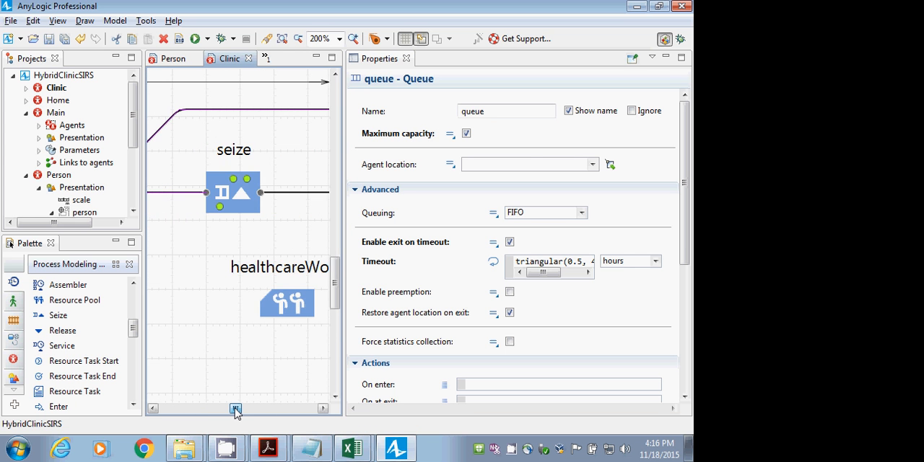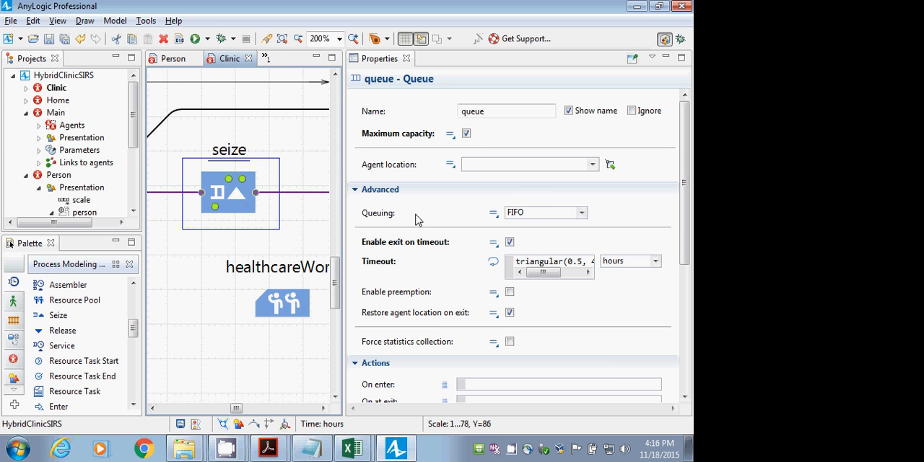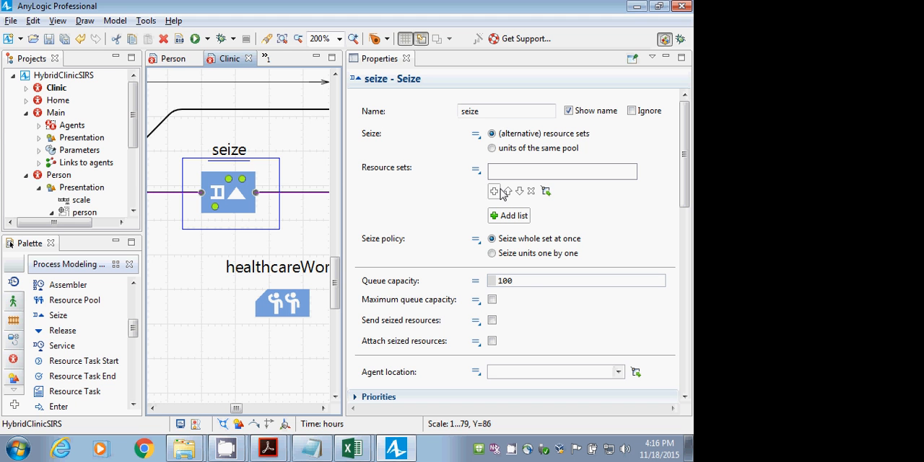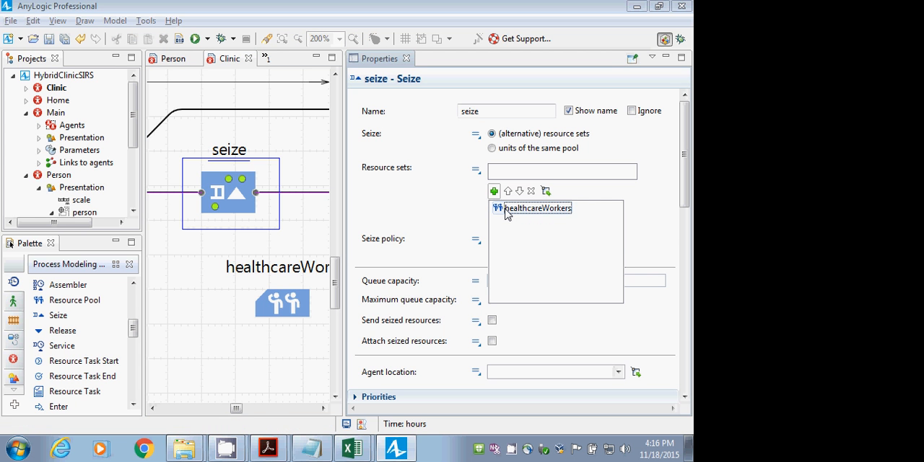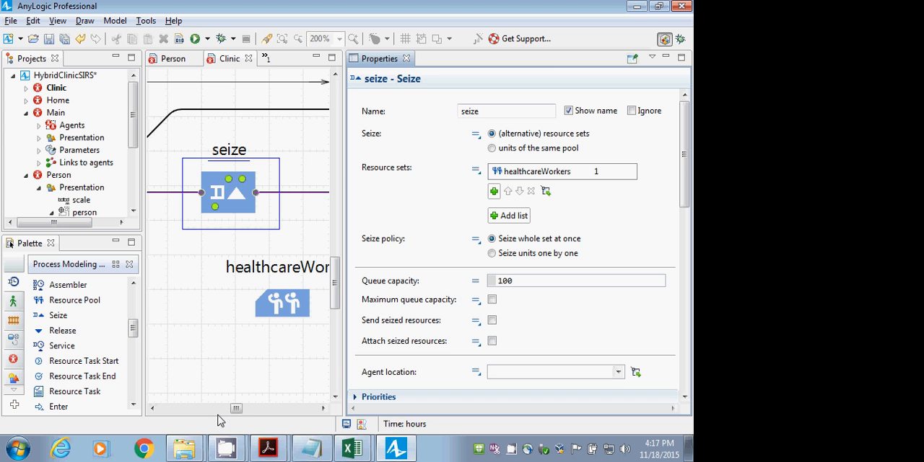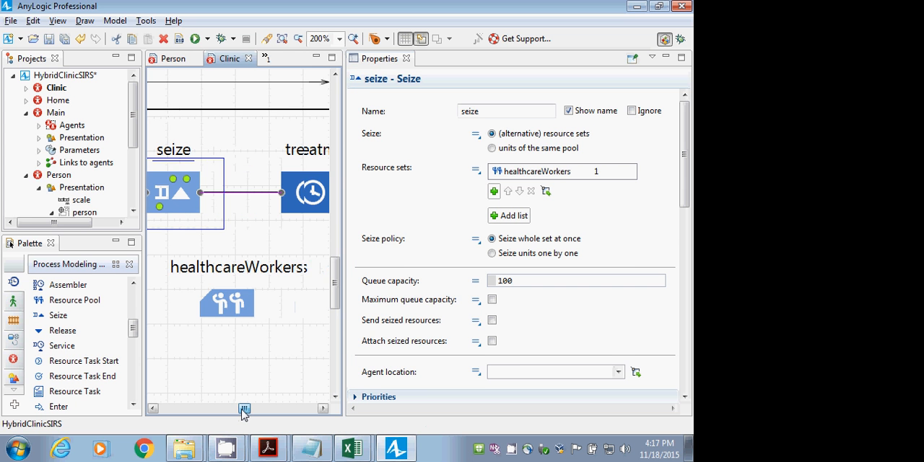Next, we're going to go to Seize. Ladies and gentlemen, for Seize, what will the resource set be? Anyone want to say? Healthcare workers. Indeed, healthcare workers. Next, and that's all. Next, treatment.